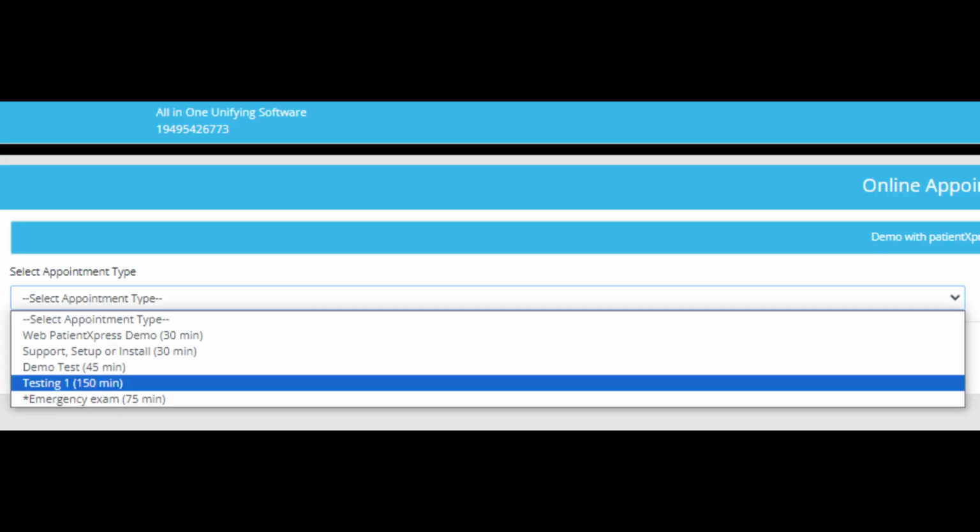Once you hit Save, you can now go ahead and access the online appointment booking link that was given to you by your PatientXpress staff.